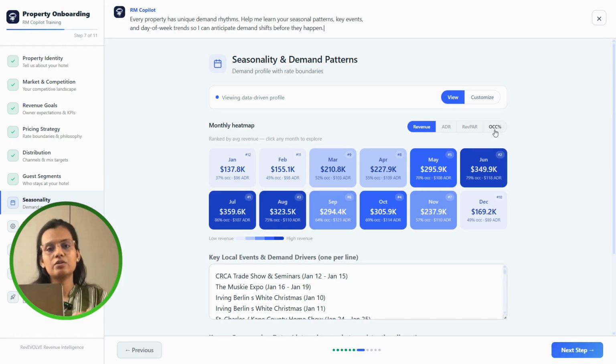Based on that, the AI persona will generate a knowledge-based prompt in which it has every possible behavior for every month. Numbers for revenue we have, and we can see the mid months in the heat map are giving you more revenue for this particular property.